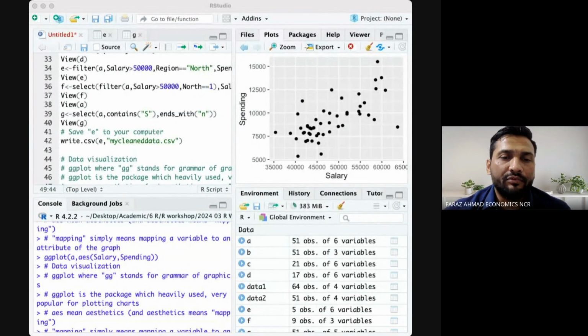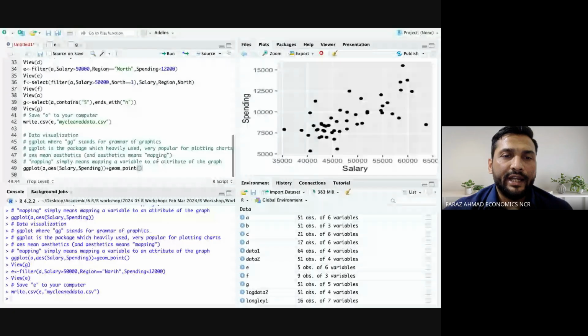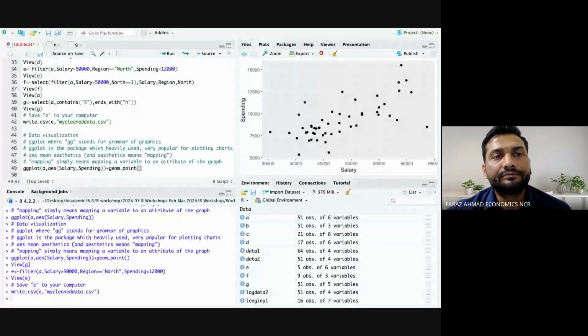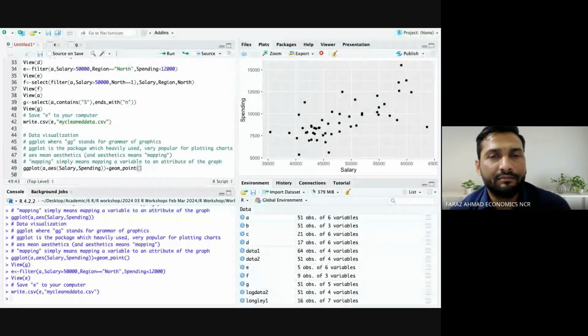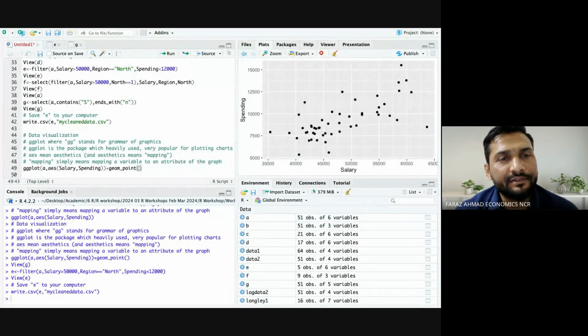Okay, so let's move ahead with ggplot. Somebody asked why we are leaving this. Many of us are having trouble with ggplot because it's showing corrupt and stuff like that.